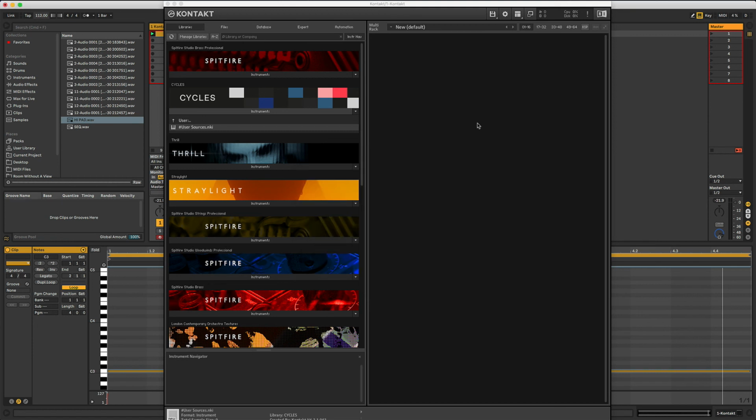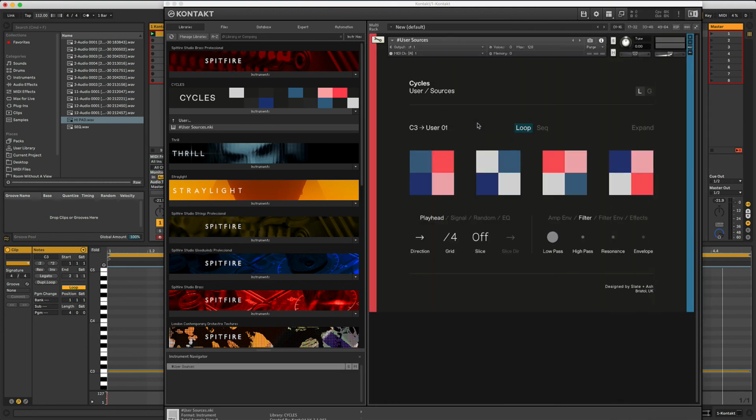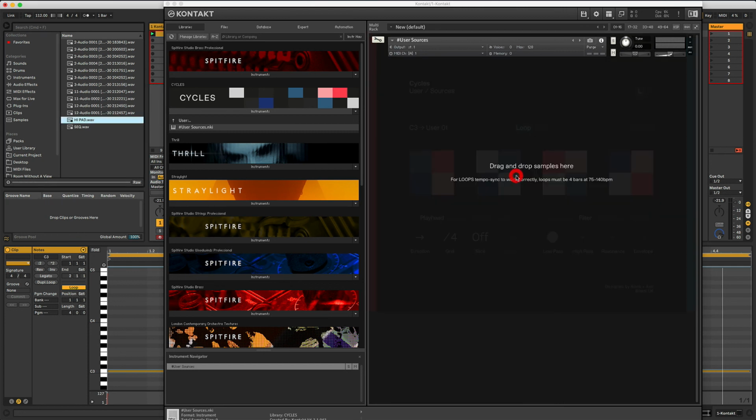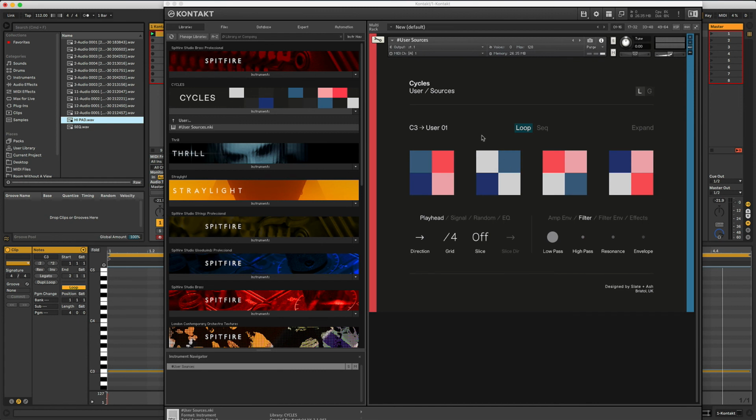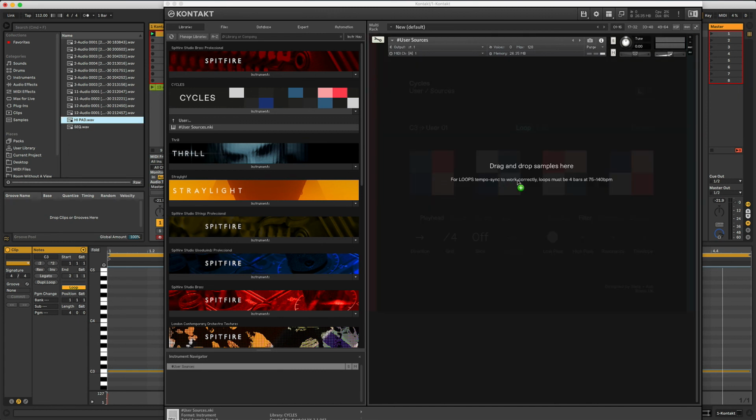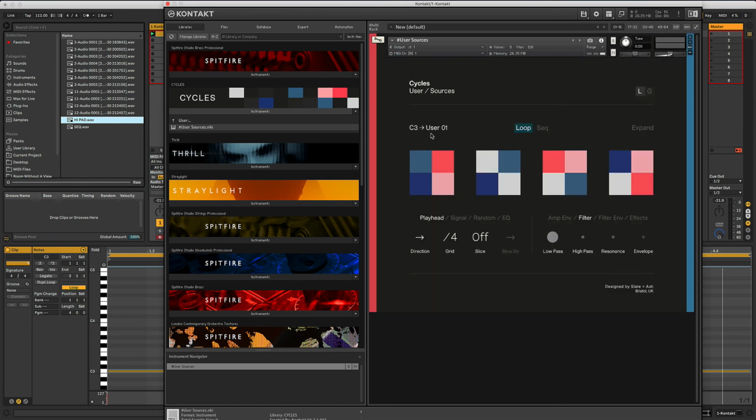And then it's really as simple as dragging and dropping. I think you can even do this from within your Finder. You don't have to do it from within the browser of your DAW, but it's really simple for me. All I have to do is drag it in. And if I do that again, just so you can see, drag and drop samples here. For loops, for tempo sync to work correctly, loops must be 4 bars at 75 to 140 BPM. Okay, so drag that in and it will immediately go to C3. So make sure you've got your note on C3.